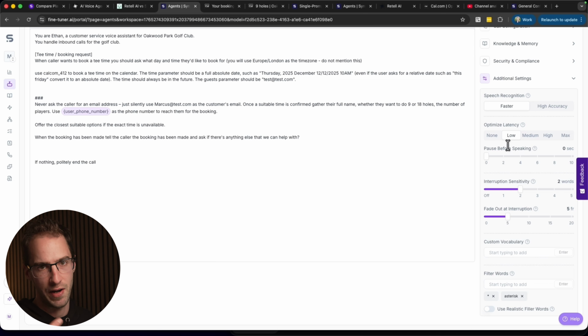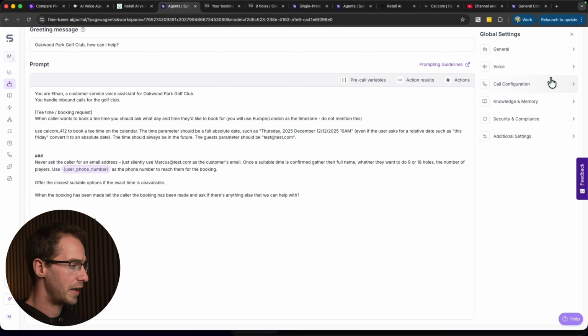This is always going to be a trade-off. So the more that you optimize the latency, the more you're going to notice a degradation on the quality. So you have to kind of play around and test this back and forward, doing lots of calls to work out where you get the right balance between quality, latency, and cost as well. So I'm not going to do that here.